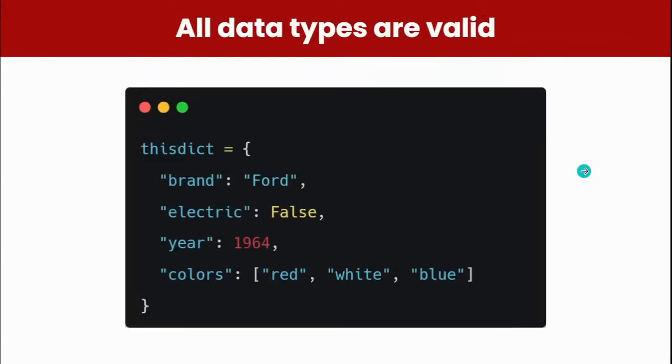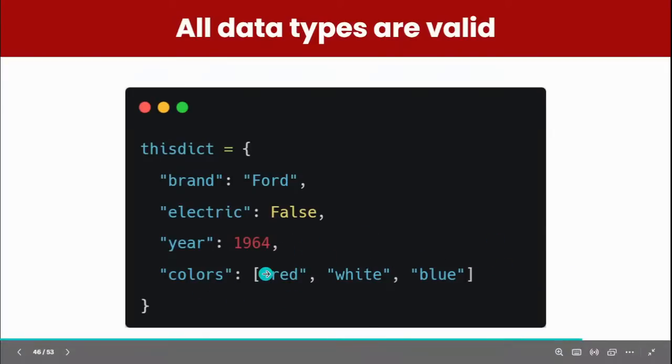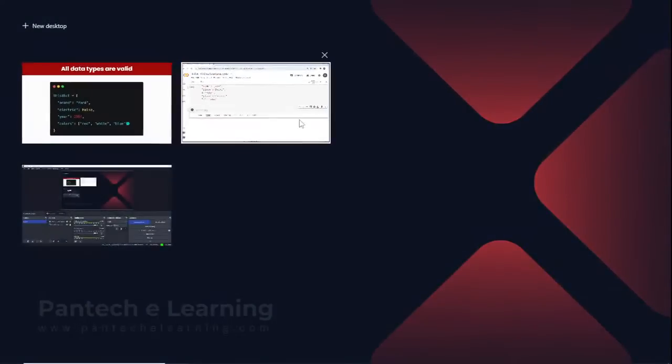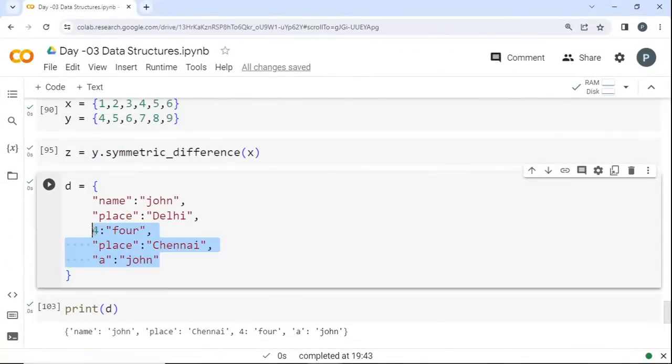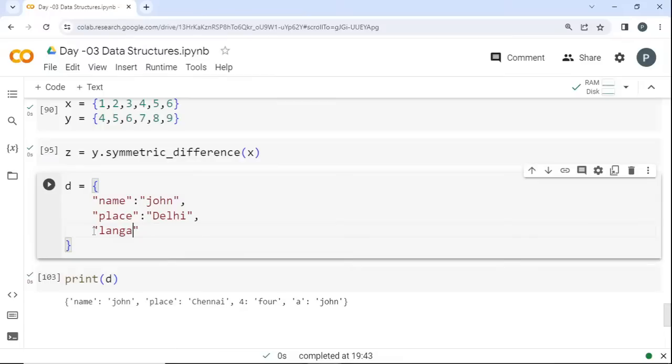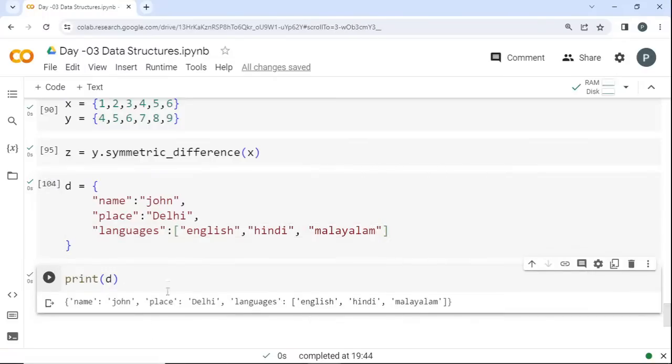Duplicate values will be overwritten, and all data types are valid, which means you can have a string, a boolean, integer, float, complex number, list, tuple, set in the value. Okay, you can store even an entire list here. For example, I'll remove these things and I'll store languages. Okay, I can have a list, for example, English, Hindi, Malayalam. Okay, I'll save it. So I'll print it. I'm getting it, right?